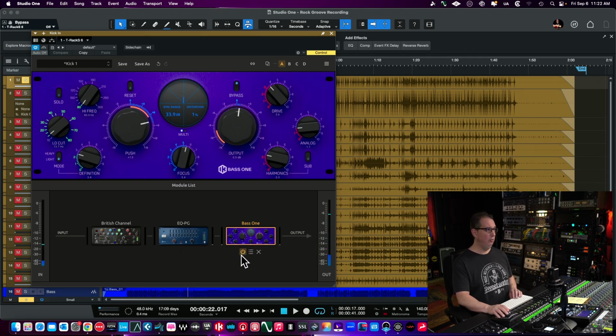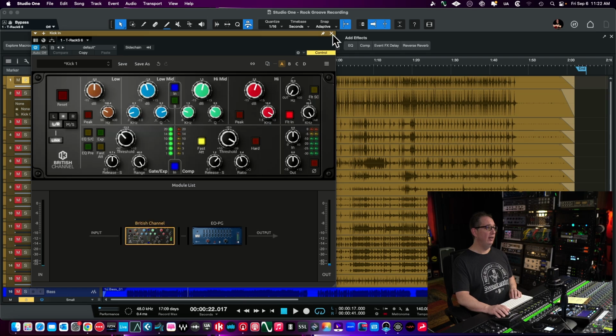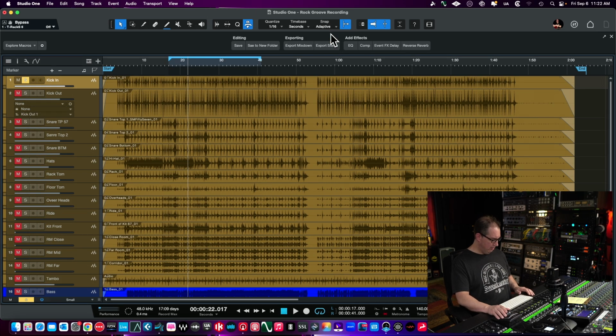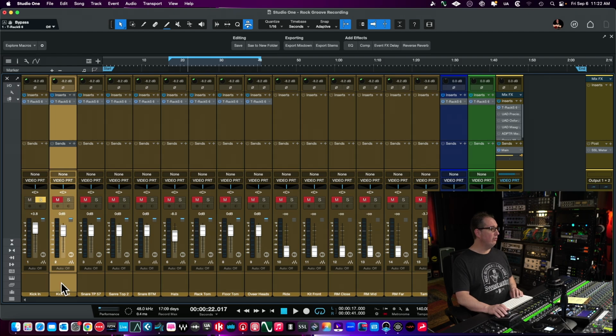I like the EQP a little bit better on this particular element. But that's our drums. That's our kick. Let's go to the snare track here. We got our kick up here. That was our kick in. We can go to kick out, do the same thing.